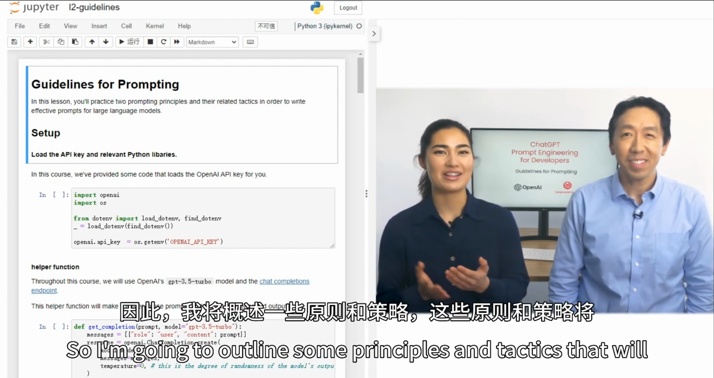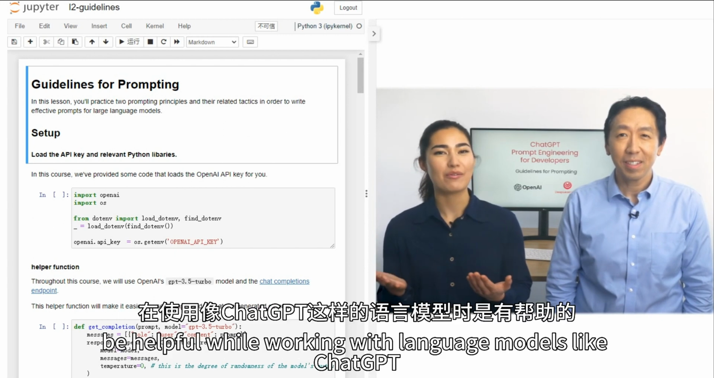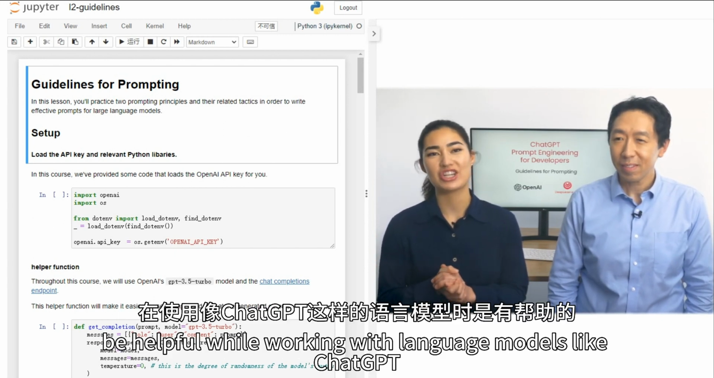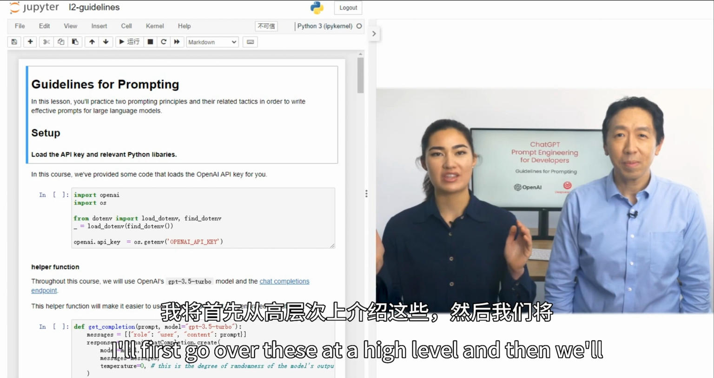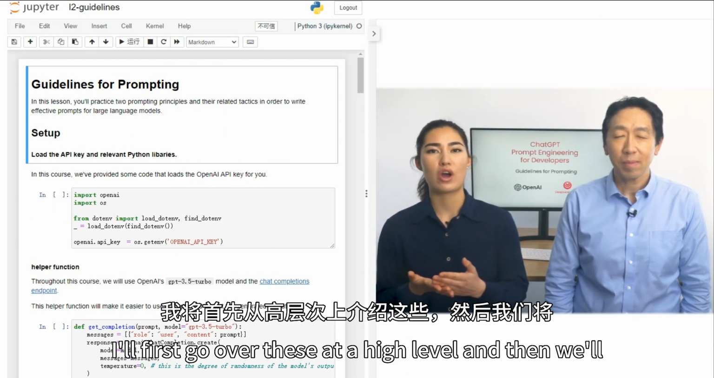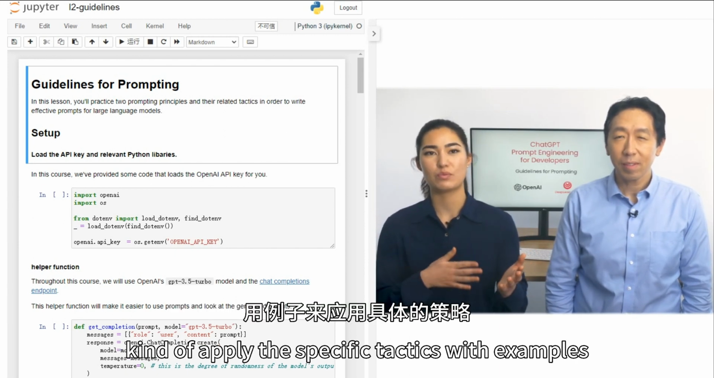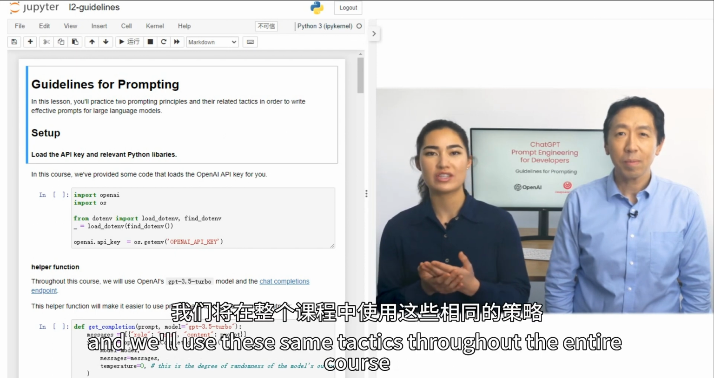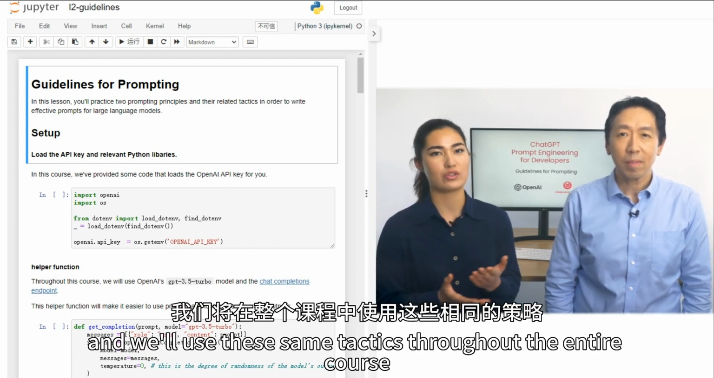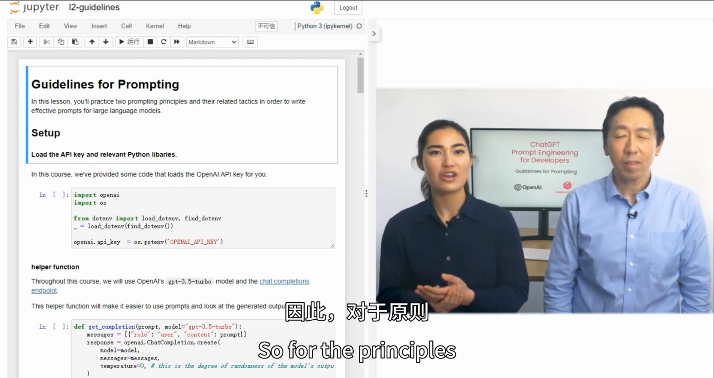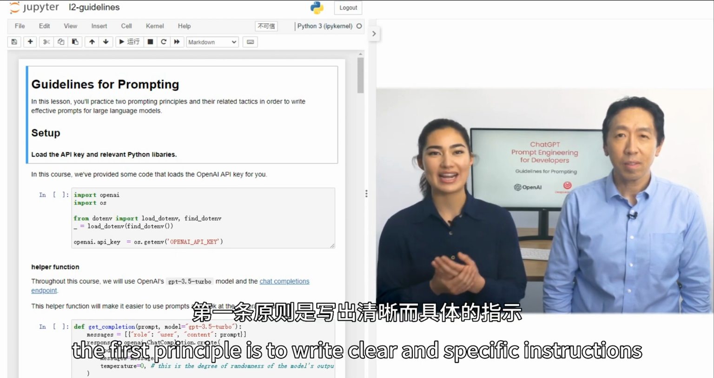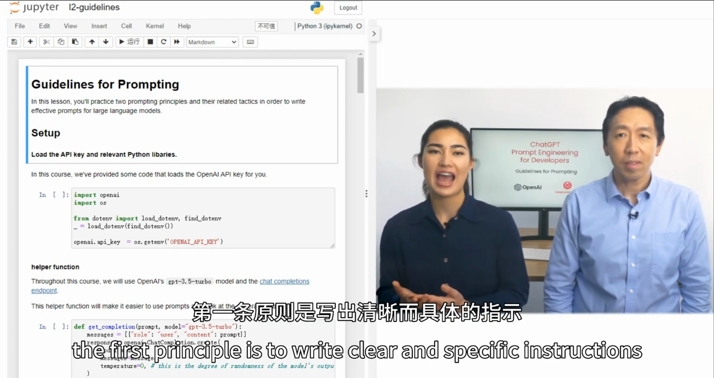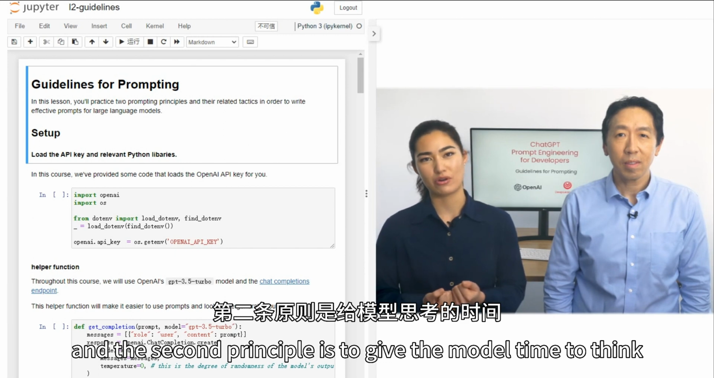So I'm going to outline some principles and tactics that will be helpful while working with language models like ChatGPT. I'll first go over these at a high level, and then we'll apply the specific tactics with examples. And we'll use these same tactics throughout the entire course. So for the principles, the first principle is to write clear and specific instructions. And the second principle is to give the model time to think.